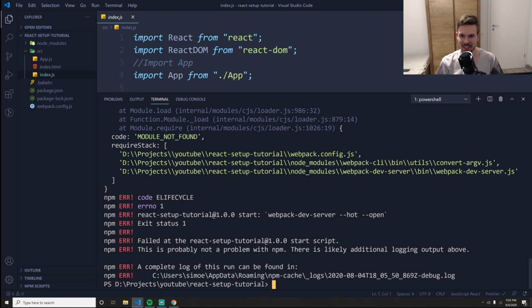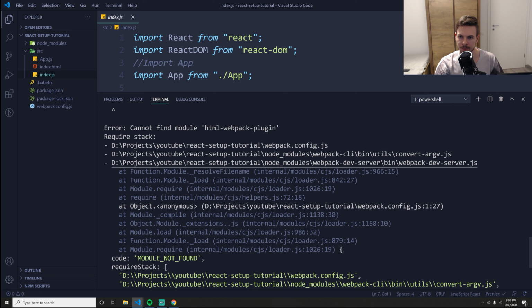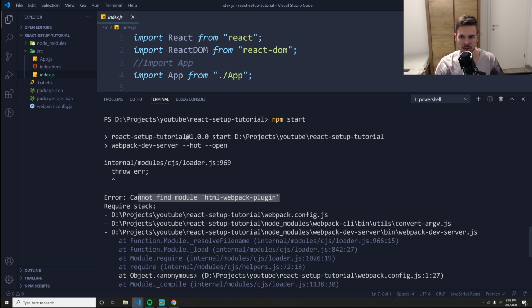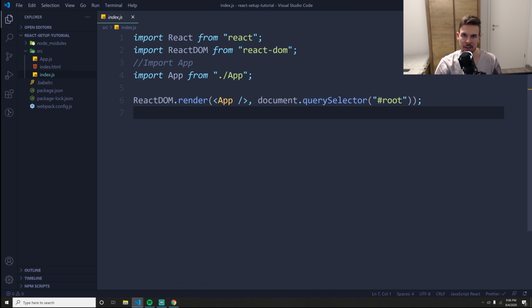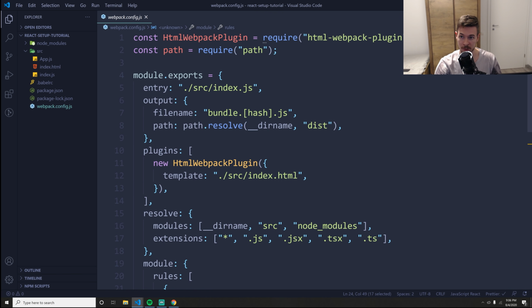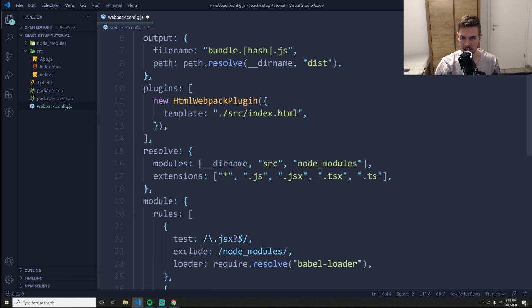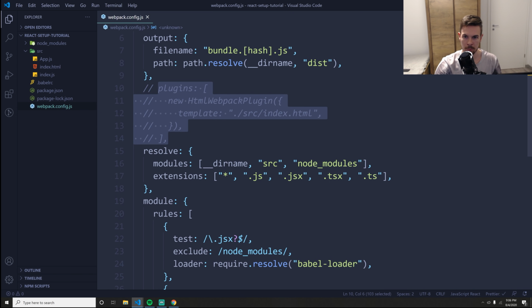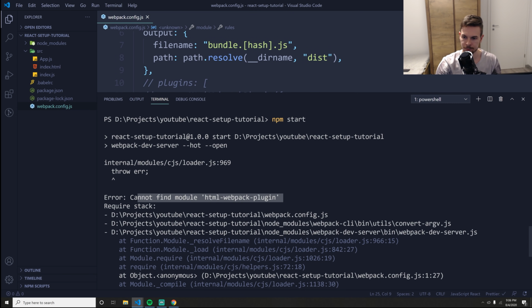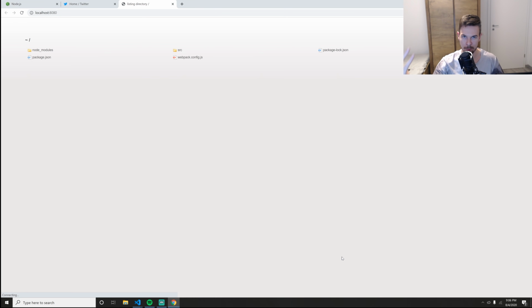Okay, and we have an error. Fantastic. So let's take a look at what the error is. Okay, it says cannot find module HTML Webpack plugin. So for now, what I'm going to do is just remove this because I haven't explained what that thing does yet. I'm going to comment this out, and I'm going to cut out the plugins, this whole section. Let's see if it works now, because I want to show you the problem it does.